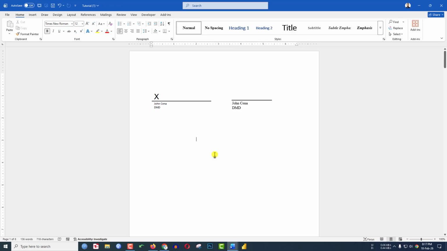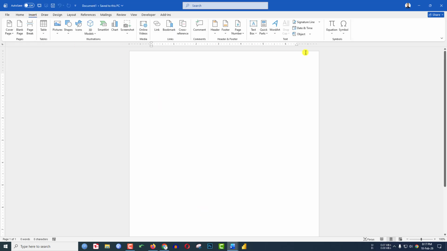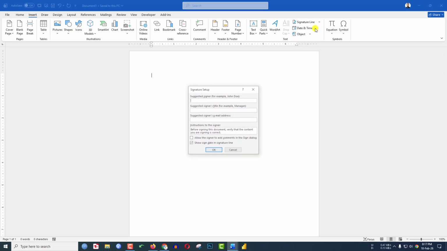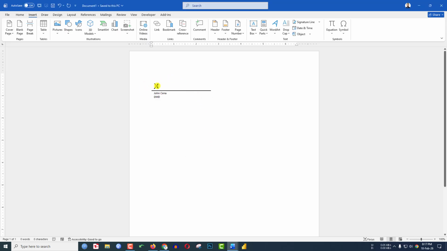So let's get started. If I go to Insert and go to the signature line, click on Microsoft Office signature line, and write the name and here the designation, and click on OK, you will see an unwanted X has been added. I don't need this, so I can apply another trick.